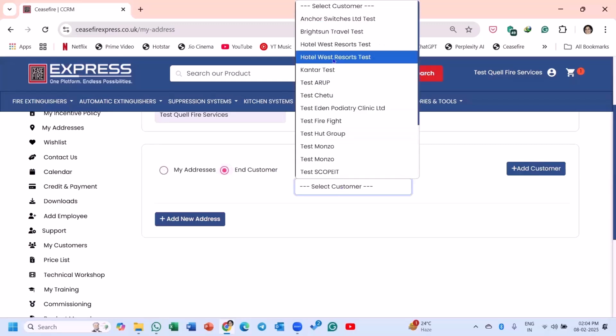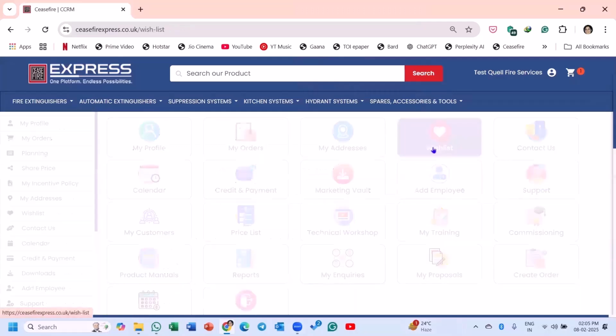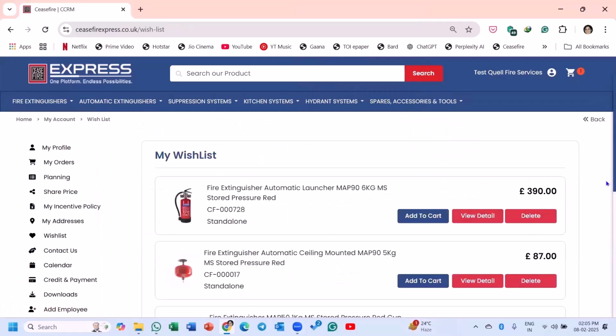You can manage multiple addresses for streamlined order processing and delivery. The Wish List tab stores all the products you have marked as favorites. From here, you can directly add items to your cart, view product details, or remove products from this list. By keeping your favorite products saved, you can easily place orders directly from this tab.